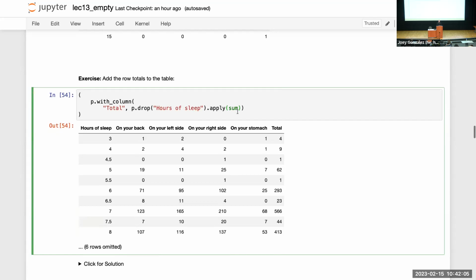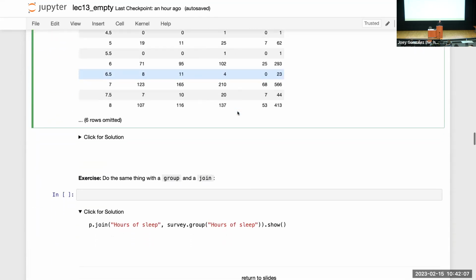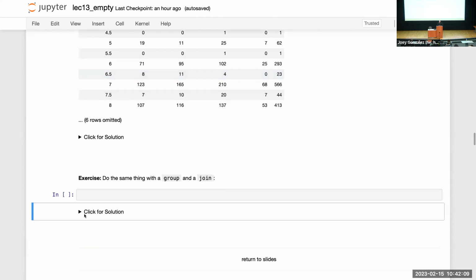Yep, let's pick up the pace. Okay. There's a cool way to do this with group by and join, with group and join. I recommend if you want more practice with group and join, try that. I'm not going to do it now.